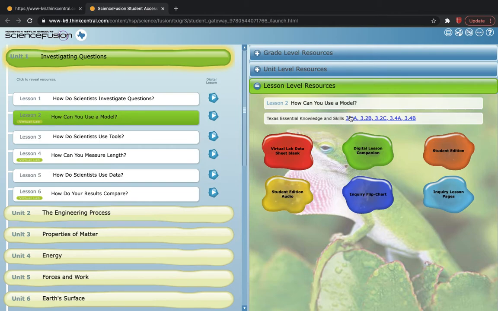It's always good to know and to keep up with the standards we've covered and what's coming next. It's going to help you find the missing links if kids are not understanding something in your lesson. So there are your TEKs right there.